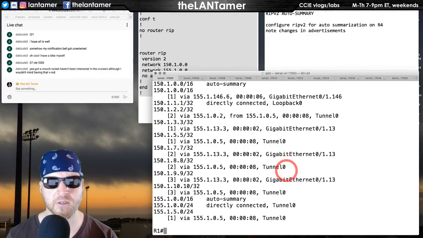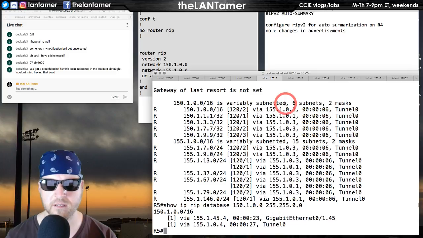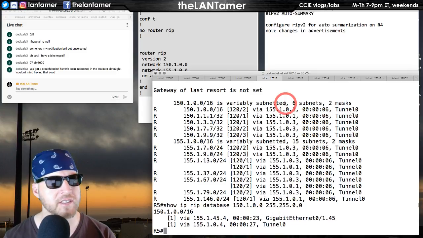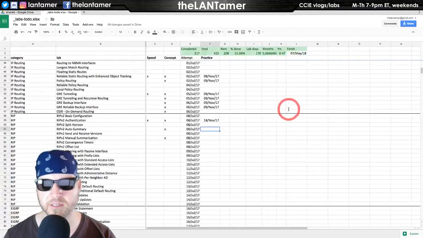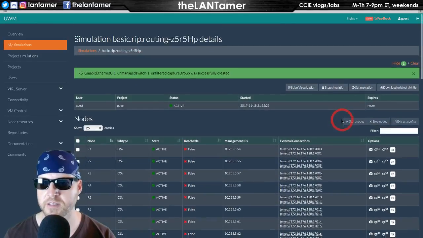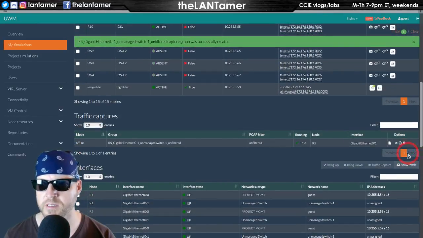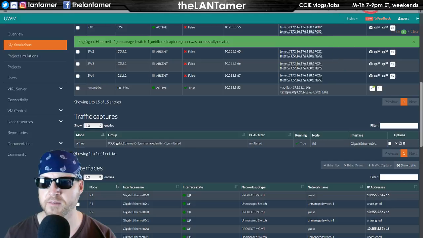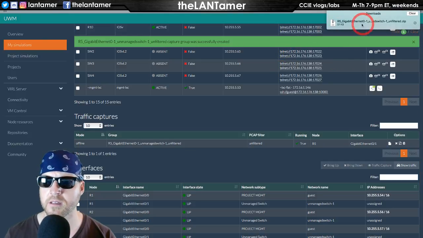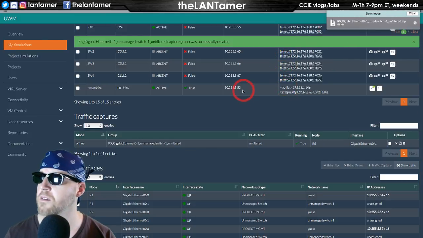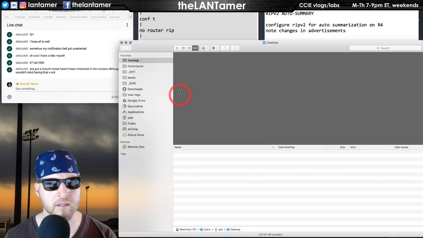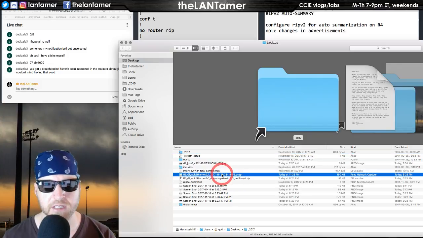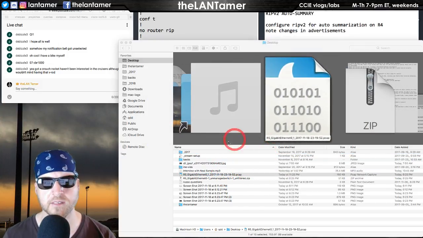It's kind of hard to tell what RIP is doing. I guess the only way is we need to do a debug, right? Or we need to look at the packet capture. Let's take a look at our packet capture and see what router 5 is learning. I want to see what you see, router 5.